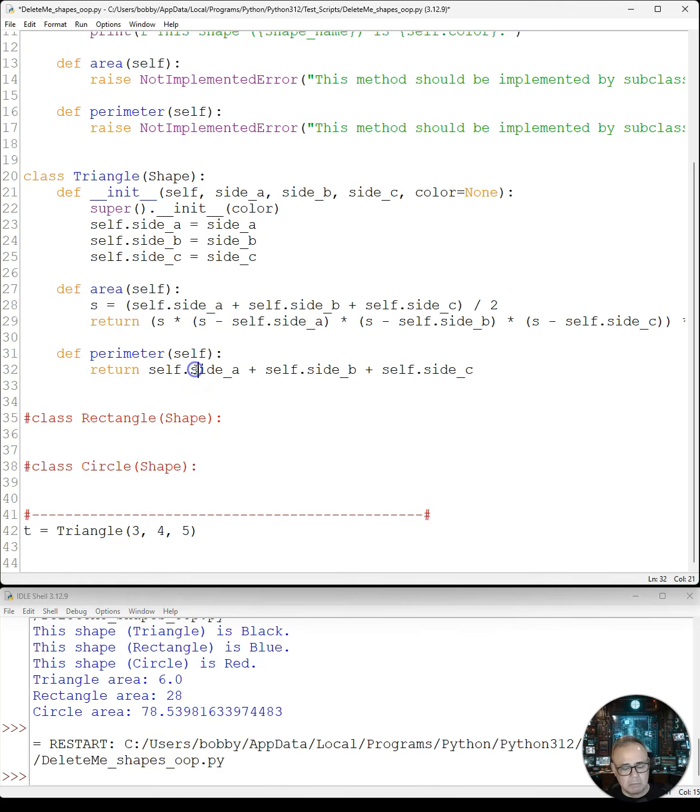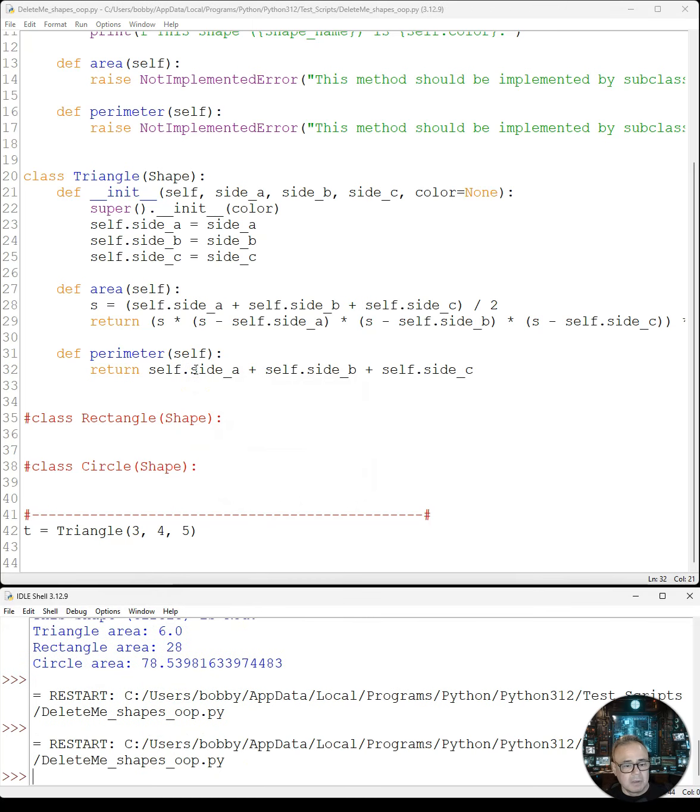Let me run this again. Oh, so here's the thing. Nothing's coming out because I didn't print anything, so I gotta print this. We could throw all that in the print, or we could just say print area of a triangle. Well, the first thing I got to say is that what we did here is we created an instance of the triangle, and that instance is T.